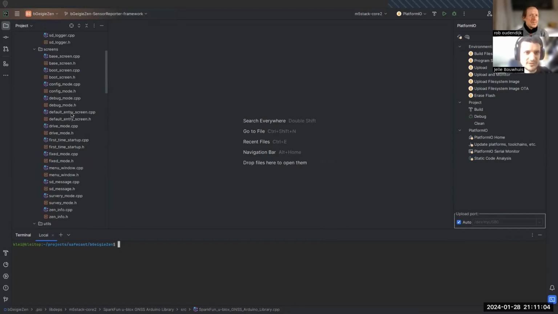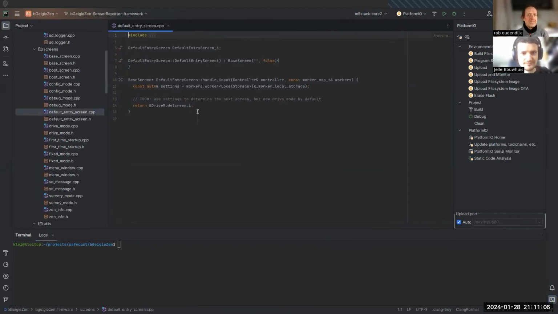So I have this default entry screen, which is now always drive mode. But we can use settings to store the operational mode that we're in, and then go back to that operational mode. I already prepared the implementation for that, so we just have to do that. But now it's just drive mode.